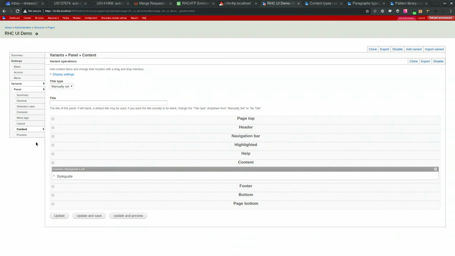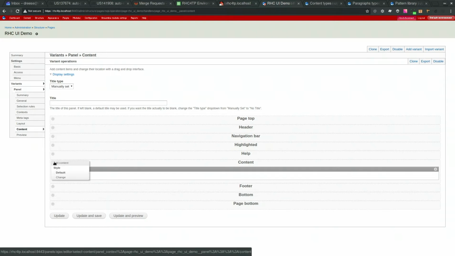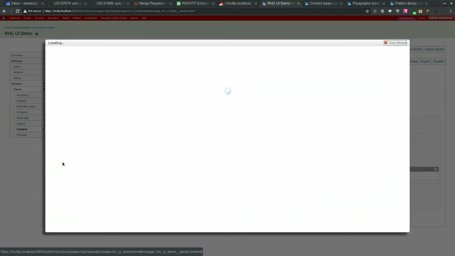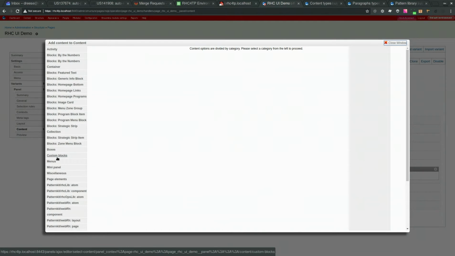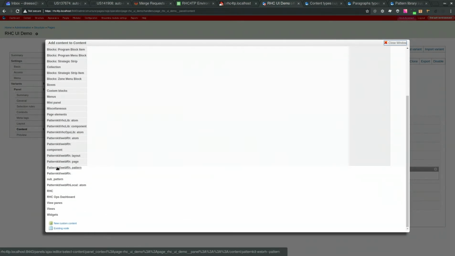So in our panels pane editor, on our variant that we have created here for demo purposes, we have a layout that we've already chosen that's built into the theme, same way that you would normally define any layout. And I'm going to go ahead and add content. So we have all of our production type stuff, but over here we have everything that Pattern Kit provides.